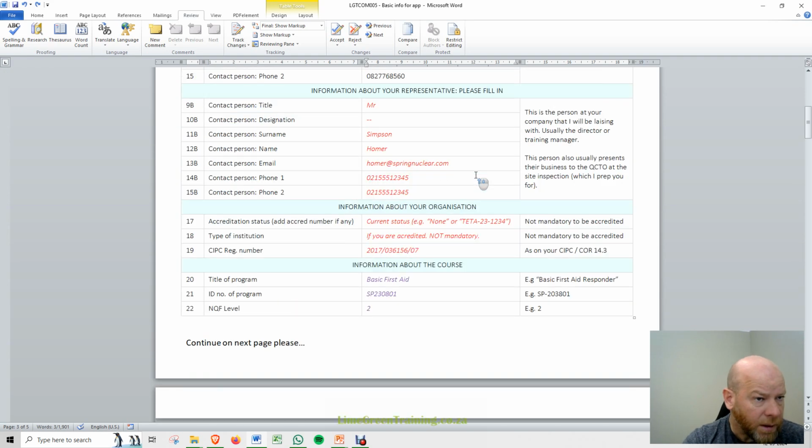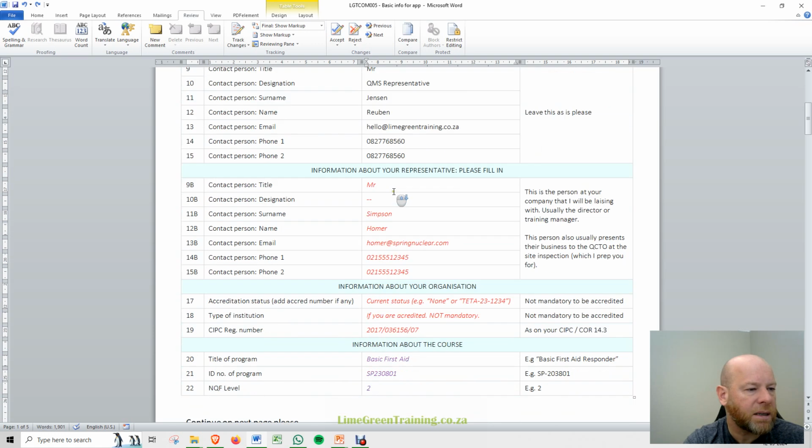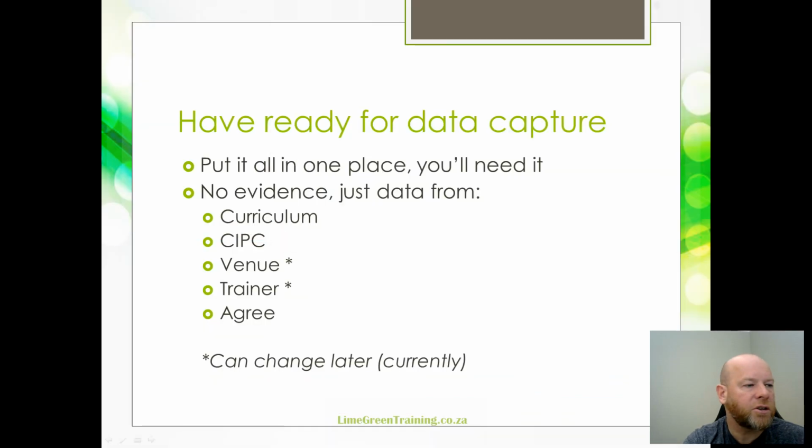So I use this form for my clients. You can do it without this form. You can simply enter this yourself. You just need to enter basic company information and information that you got from the curriculum, the CIPC, the venue, the trainer, and then you're going to agree to a whole bunch of things.